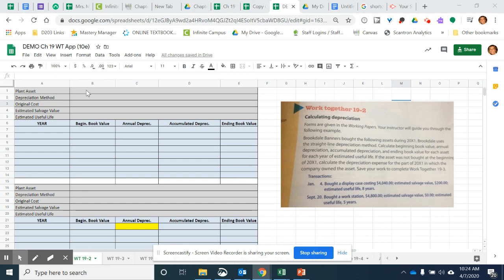Okay, so the first problem is that on January 4th, this company bought a display case. The value of the display case is $4,040, the salvage value is 200, and the estimated useful life is 8 years. Let's start off easy and start filling in the top of the information. This is the display case, so we name the item. And the method we're using right now is straight line. We'll learn a different one later.